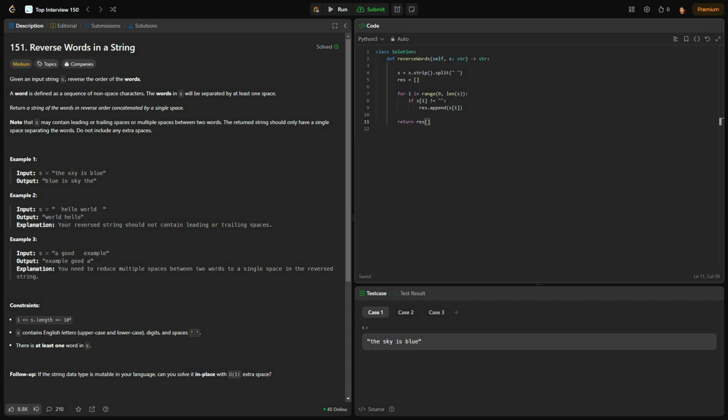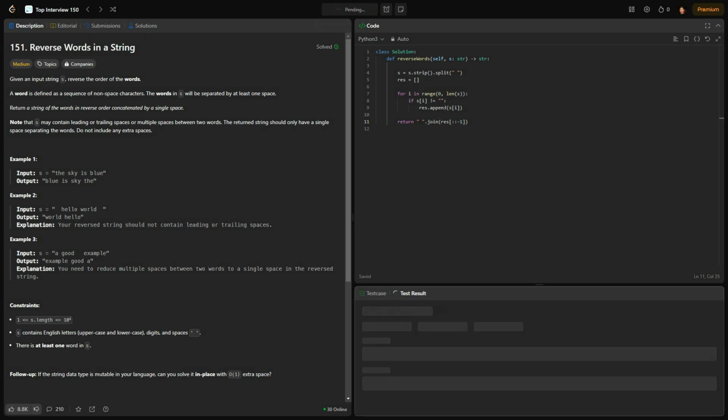But we also have to reverse it. So we have to write the reverse function, and we do not have to return it in the form of a list, we have to return it in the form of a string. So in order to do it, we are going to use the join function, dot join, and this should work. So let me click on run.